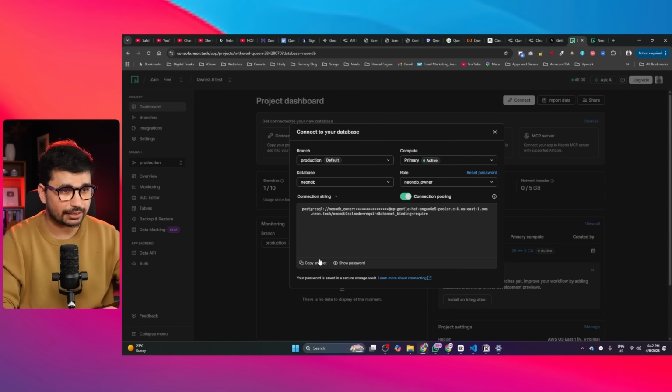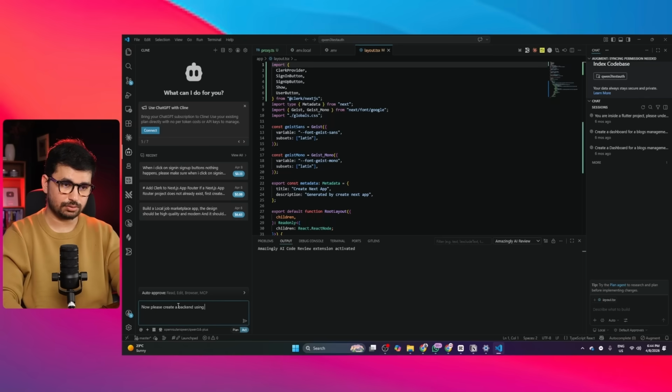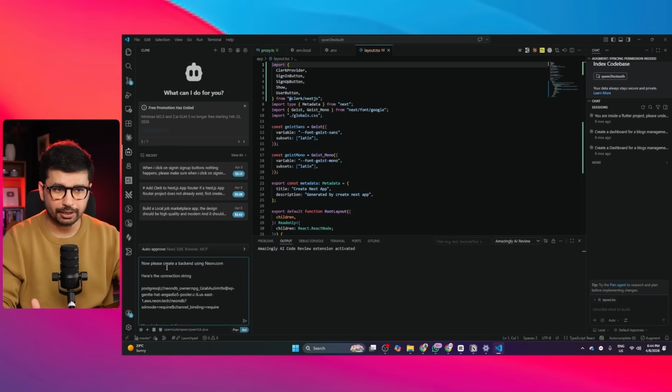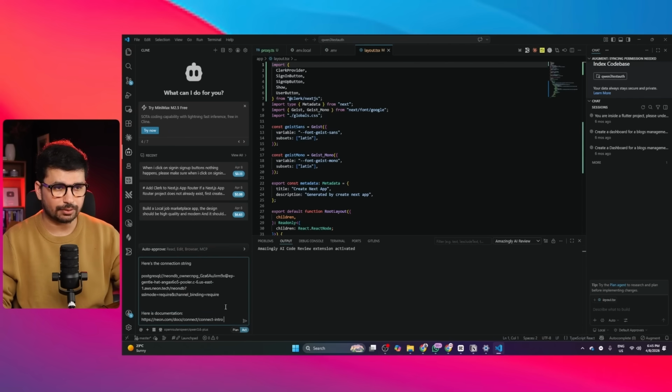I can copy this connection string from here, and then give a prompt inside Cline to build this backend using Neon. Please create a backend using Neon. Here's the connection string. So I am going to give it this simple prompt, which is please build a backend using neon.com. Here is a connection string. I pasted that connection string in here, and I also provided a link to documentation as well. So now let's press enter.